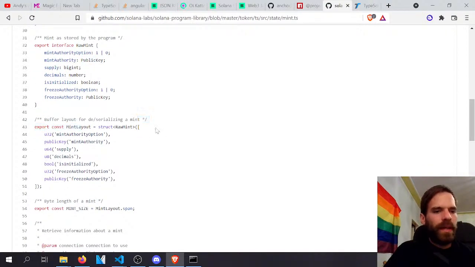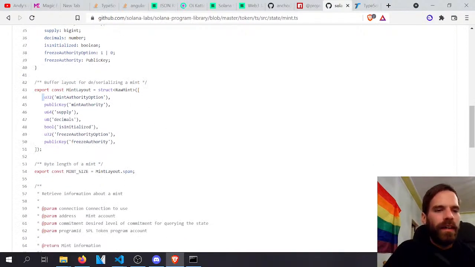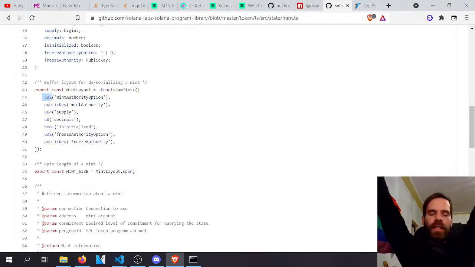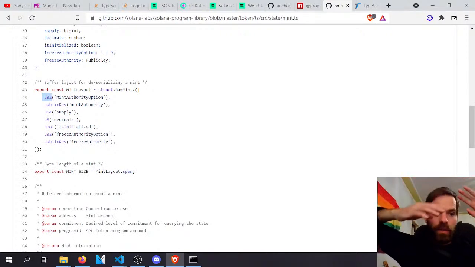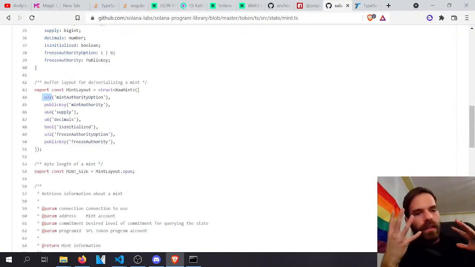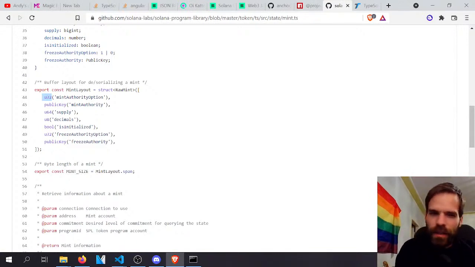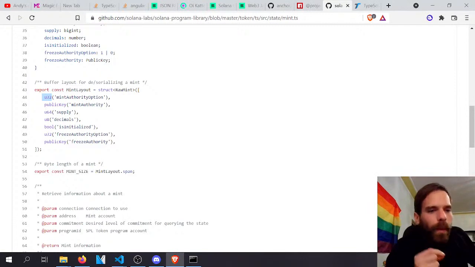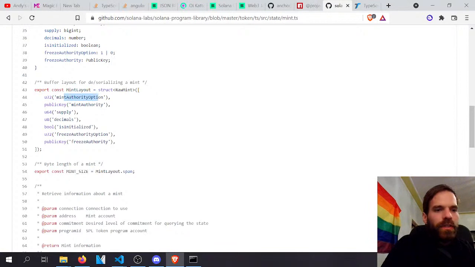The layout, that's even better. A U32, which is of course 4 bytes because 4 times 8 is 32, right? That's how math works. So we have 4 bytes of the mint authority option, then comes the mint authority, then comes the supply, then comes decimals, then is initialized, and so on. Okay, cool. That's much better, because with that we can work.